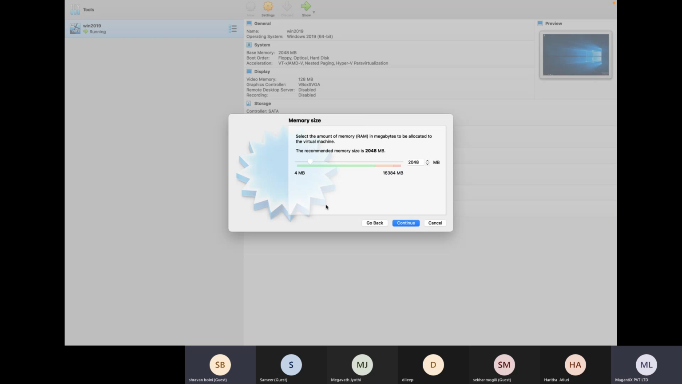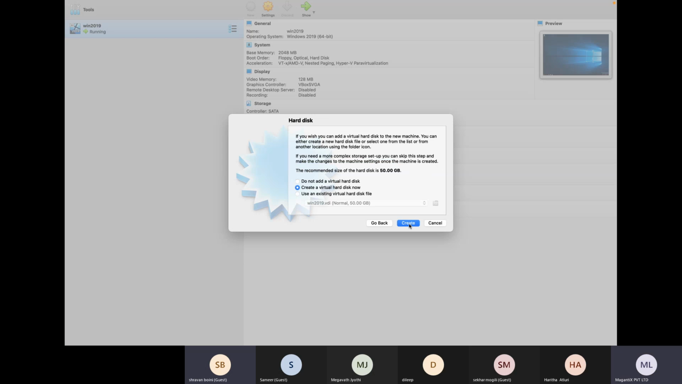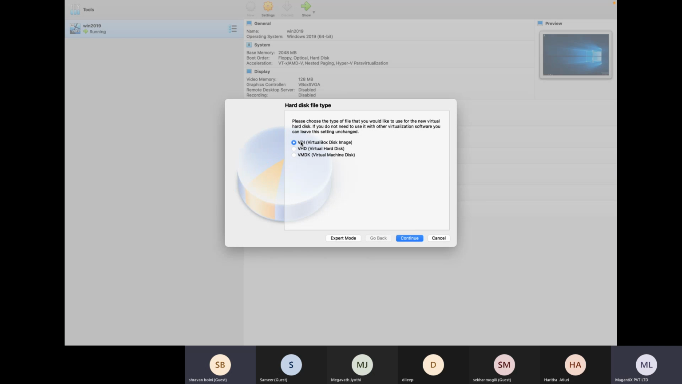And here is your memory size. Right now it says 2 GB. If you want to reduce or increase, you can do it here. What is the hard disk size? Create a new virtual hard disk. You can click on create. And VDI, these are different formats. I'm going with the default, dynamically allocated. And what is the size? You want 5 GB, 50 GB, reduce, increase, you can do it here.